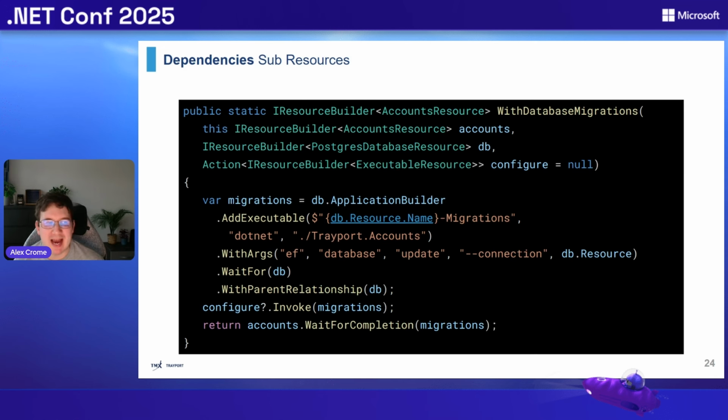Another very powerful pattern you can use is the creation of sub-resources. On all of the resource builders, there is an ApplicationBuilder property, which will give you the original IDistributedApplicationBuilder. So you can essentially use this to create additional resources to add to the model. In this case, this is an example of database migrations. If you want a better example of database migrations, go and look at Damien and David's talk yesterday. It's much richer and goes into this in more detail.